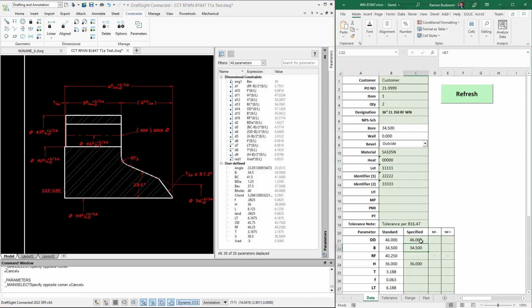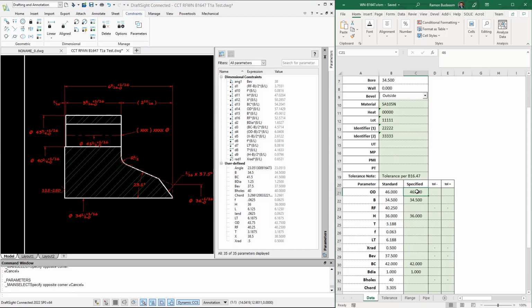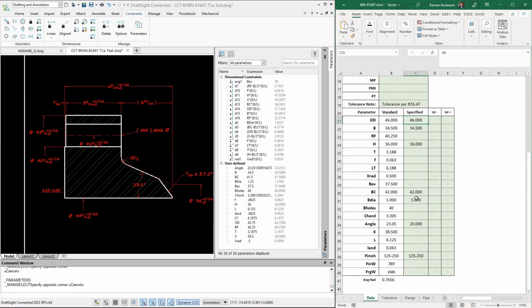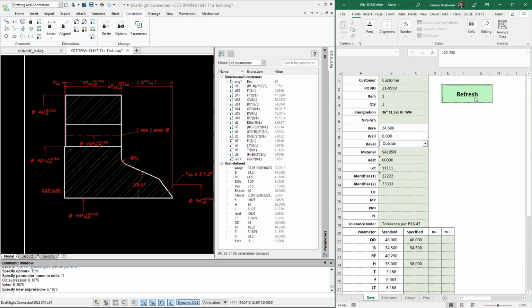So let's zoom in a little bit. Here are the values that we're going to change. Again, the actual values don't matter, it's just an Excel format. And then we're going to hit refresh, which pushes that information back into DraftSight. And as you can see, it went ahead and updated that information using the constraints that are already in there. So very quick turnaround to create a myriad of variations of these cell documents.